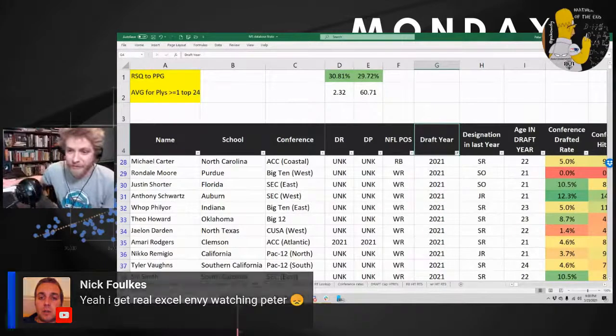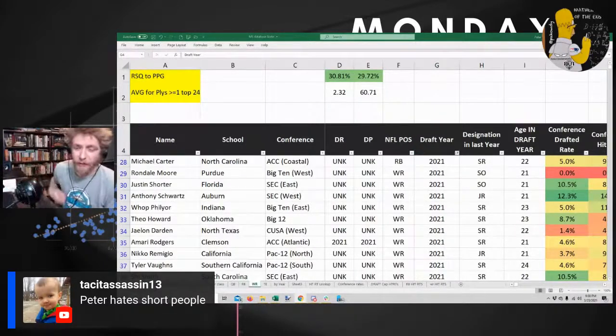Yeah, I think I said it, but Peter hates short people. No, apparently the topic for discussion tonight, Tacit Assassin 13, whoever that may be, too scared to have your real name out here, Zach Reed, is that I like short people, and I shouldn't.